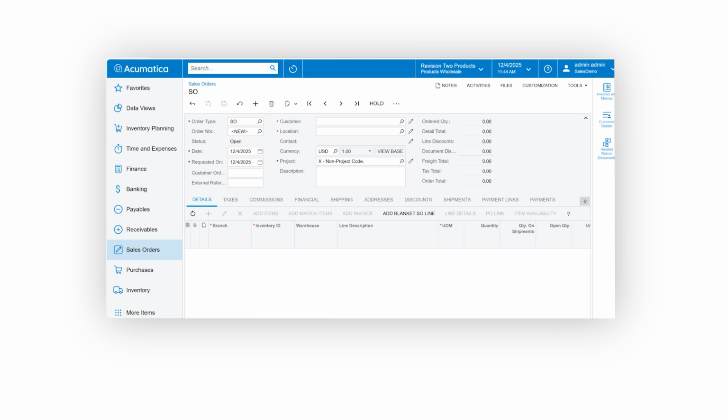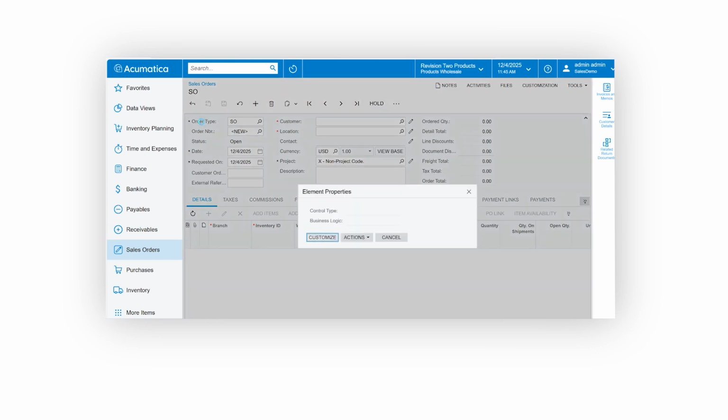To find out what table your field is stored in, we can use a function called inspect element. To get to that, you click on customization and inspect element. Notice on my mouse there's a little question mark. Now you can click on any of the fields and an element property will pop up. Looking at the element properties for this order type field, we know that the data class, or the data table, that this field is stored in is called SOOrder, and the data field name for this order type field is called OrderType.